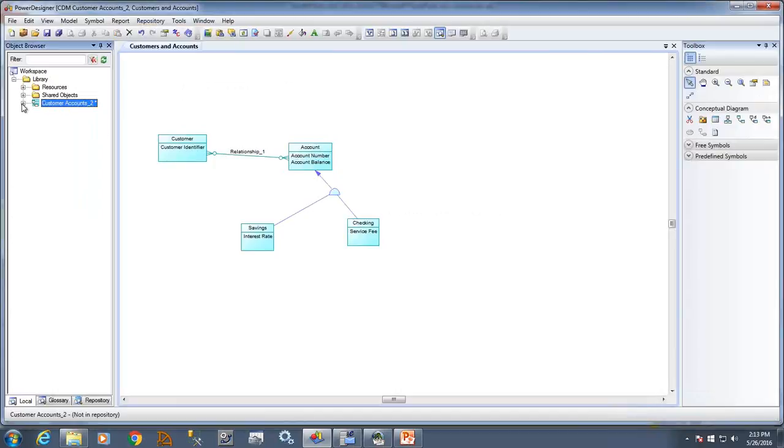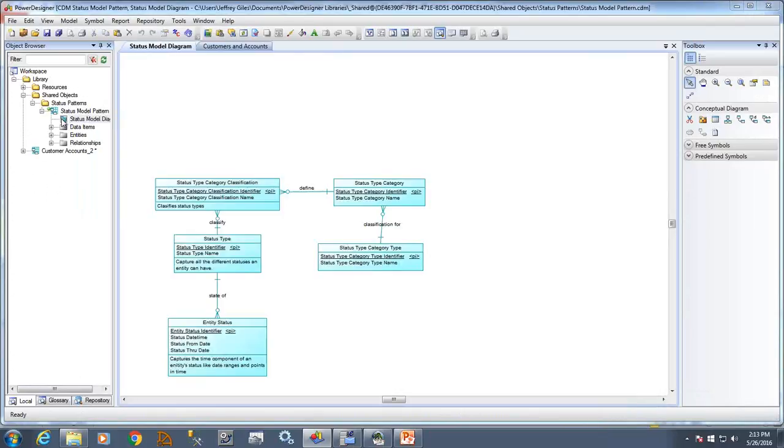Now we'll take a look at this thing up here called the library. In PowerDesigner, a library is really a set of resources that you can define that you can use for reusable objects. So in this case, I've got something called status model pattern. The status model pattern in this case is really just a generic reference to a status. So we've got something as generic as an entity status, a status type, status categories.